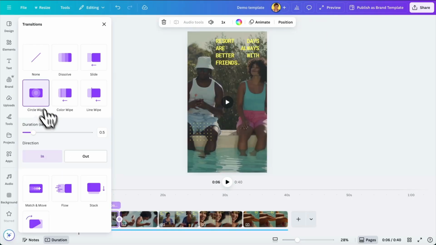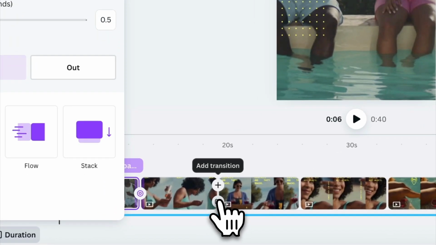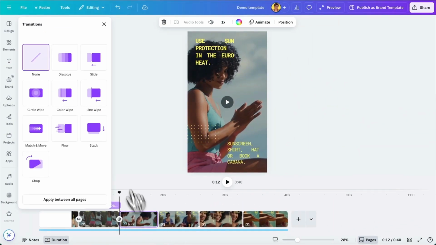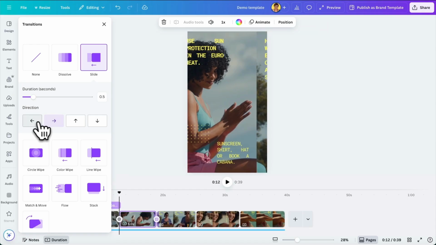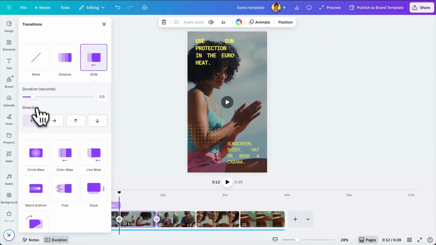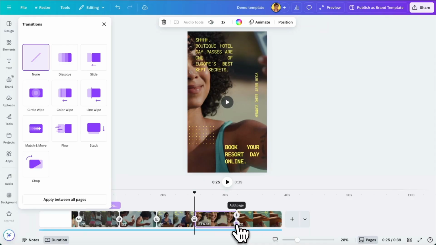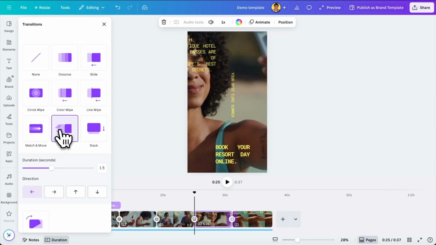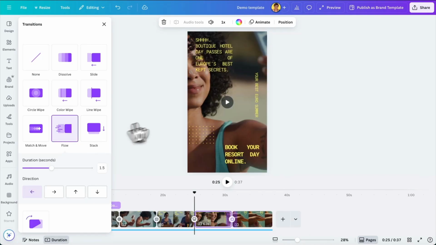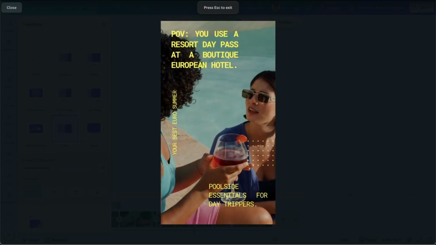So for this one, I'm choosing the circle transition, and then for this one, let's go with slide. So it just slides across the whole page. And as you can see, I can edit the duration or the direction of that slide. And let's add for this one, flow. I like this one because it kind of cruisily moves everything across the screen.